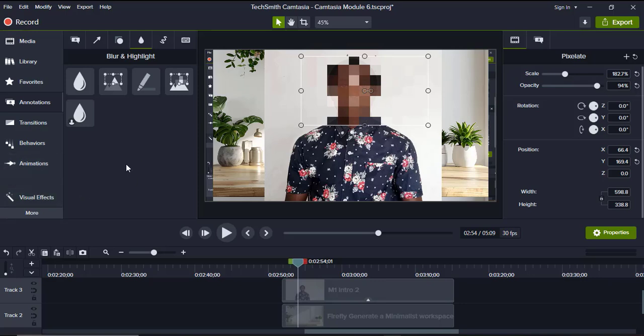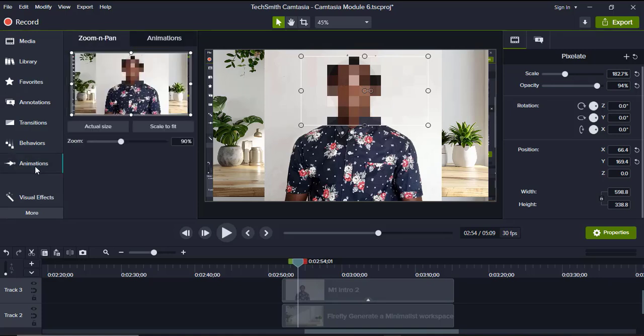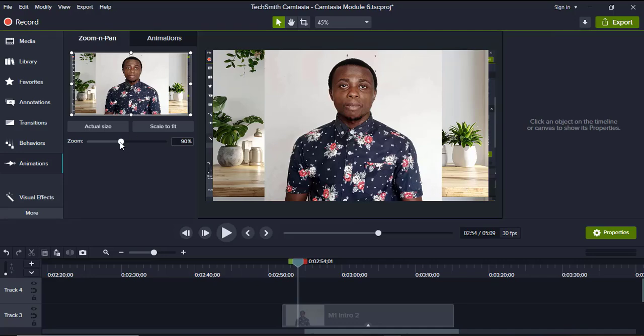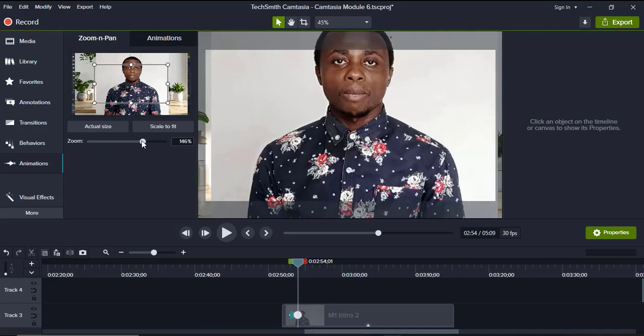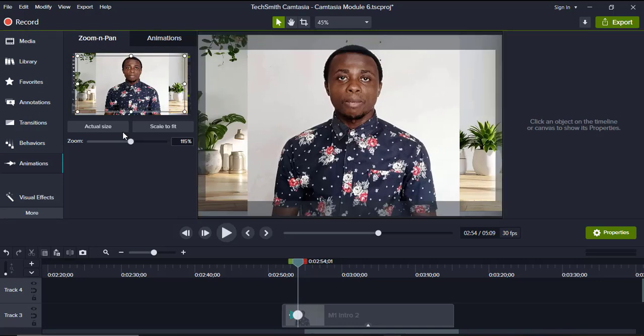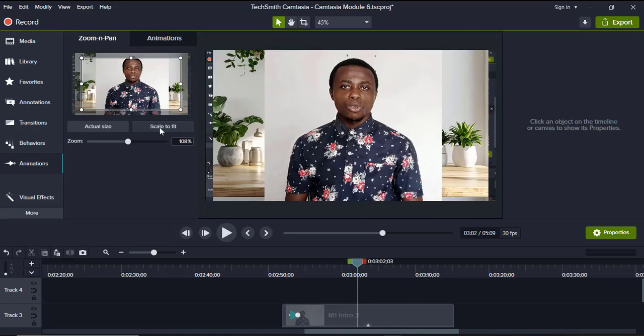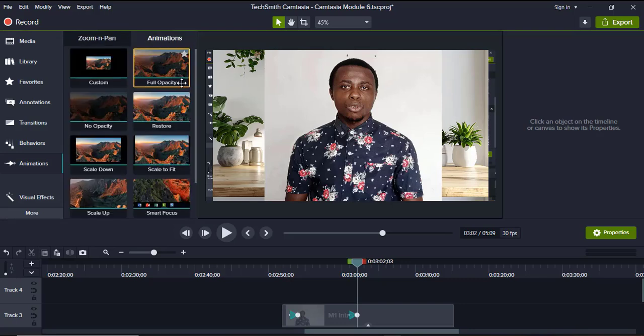The last one we will talk about here is the animation pane. When you come to the animation, here is the zoom in. Let me use the same. Let me delete this. Now you just make it zoom in and zoom out. When you do it, you realize that there are changes here. If you've played it up to this side and you want it to go back, just click on scale to fit, and then you come to the animation and apply it.